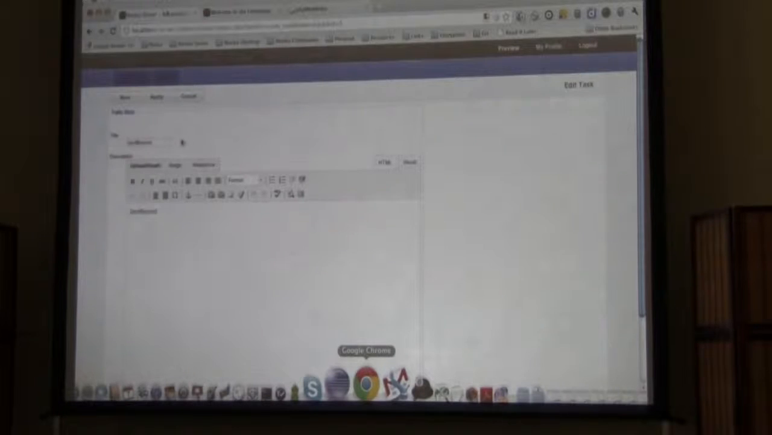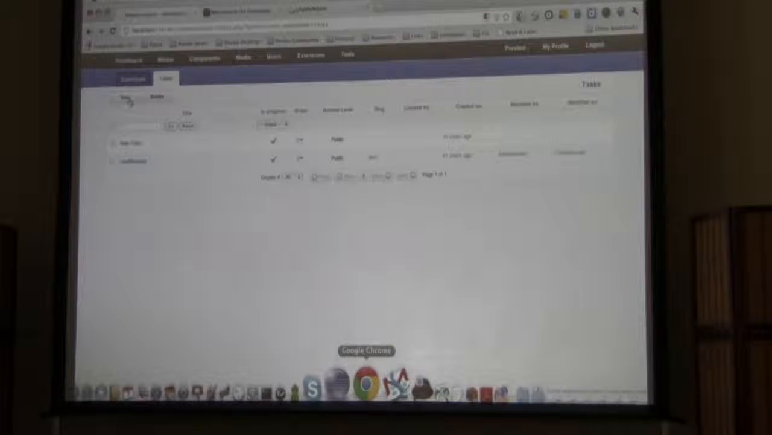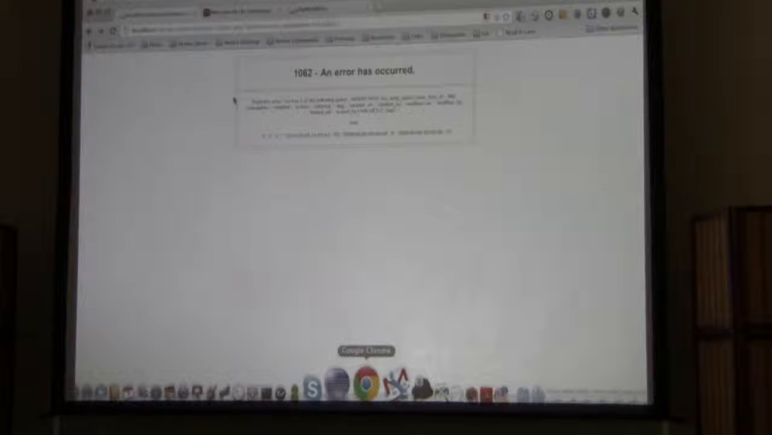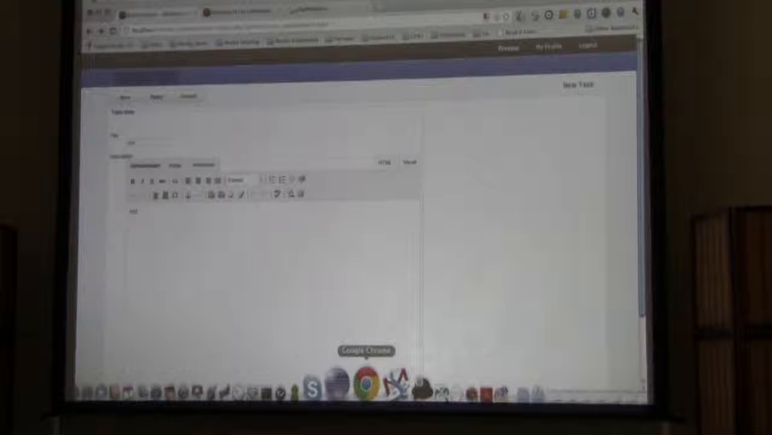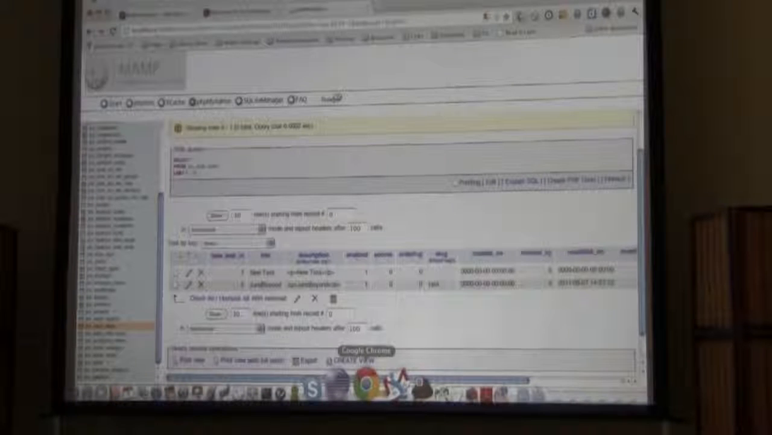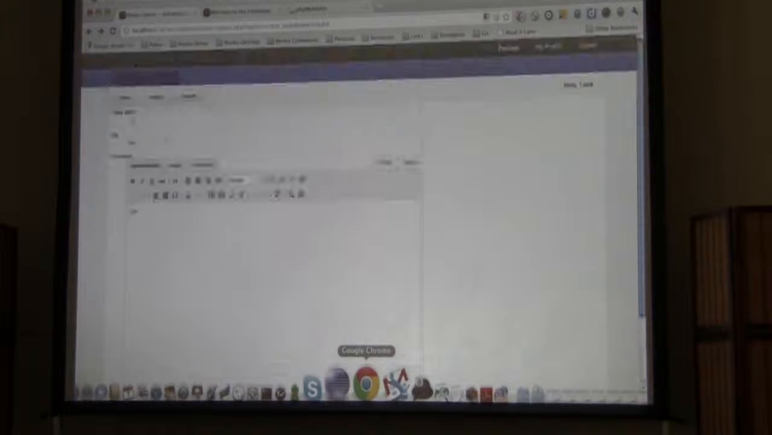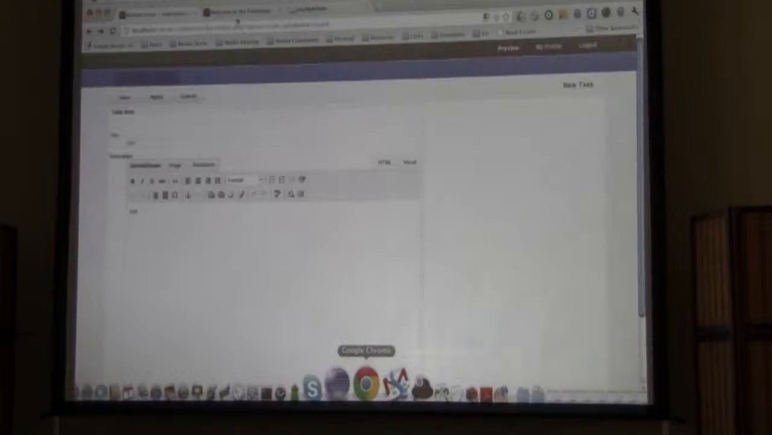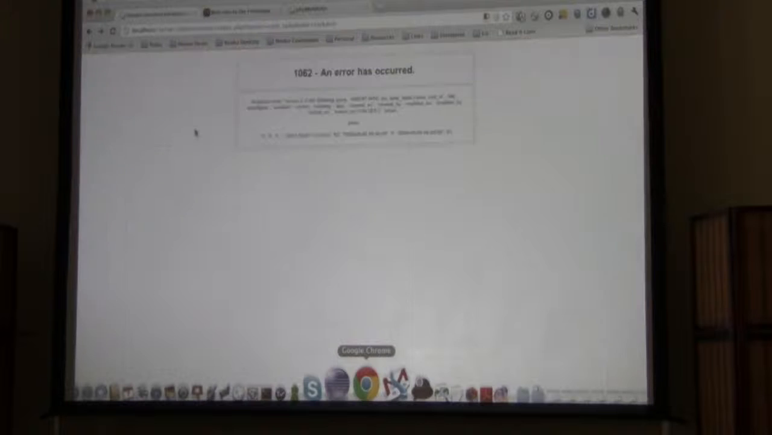Let's show you the creatable. If I create a new one, let's do a new one. Test, test. Then we save that. Oops, that's not good. Interesting. Duplicate entry for key 2. Yeah, the slug is regenerated again.